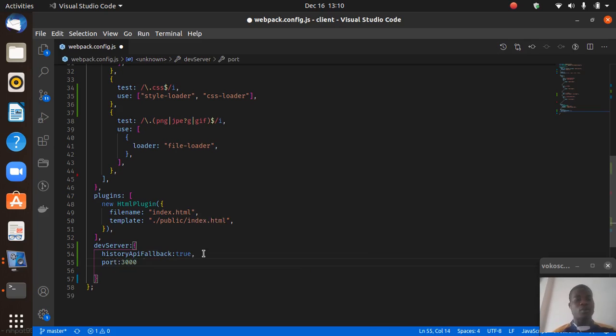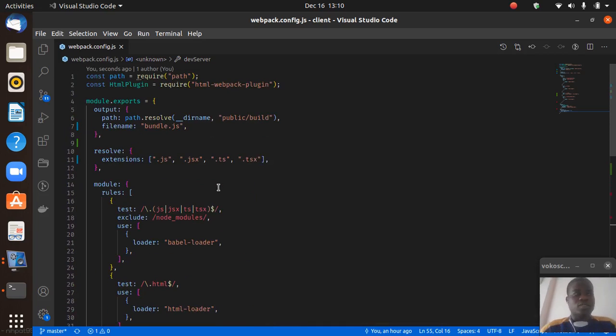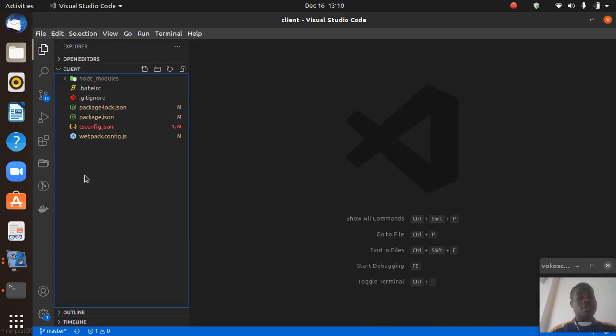So I want to give that a port of 3000, just a standard React port that I also like to maintain, even though I set up my own Webpack. Right, so now basically we're done with Webpack. If there are any errors, I hope there aren't, guys. So now let's start with our file structure.